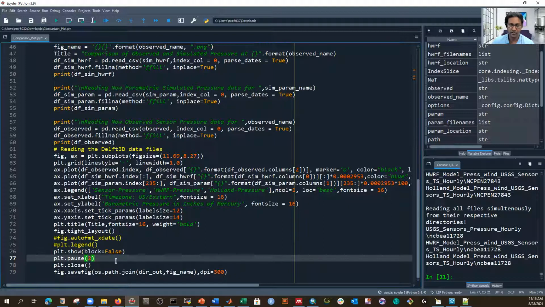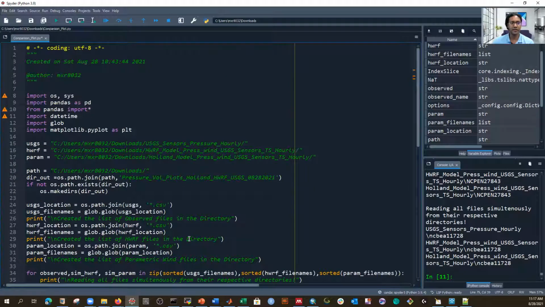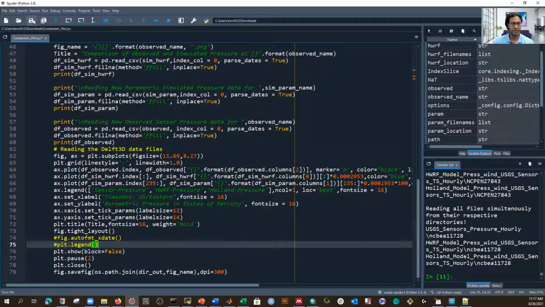I'm using fig.savefig. That is the command from matplotlib, and it is joining the output directory. I specified the output directory already, and I specified the name. If the folder is already there, it won't create it, otherwise it will create it, and then it will set the resolution. DPI is 300. You can increase that. It will increase your resolution and file size as well. So that is the complete package.